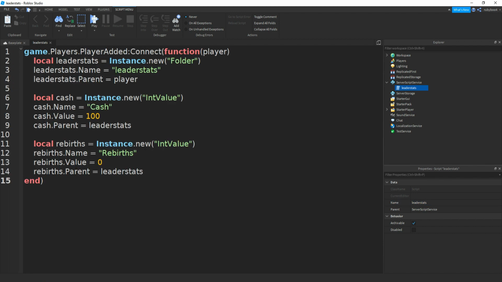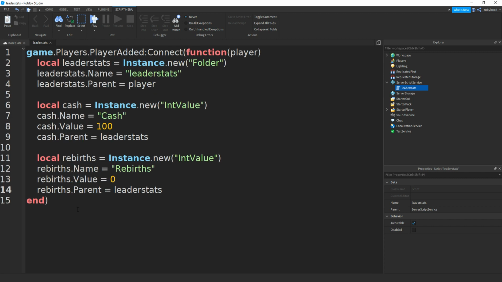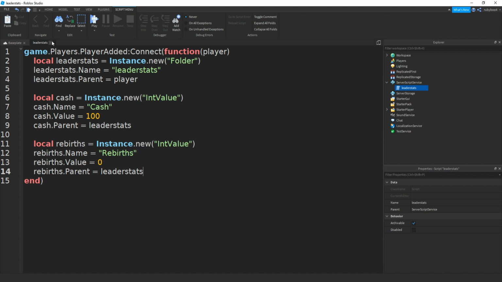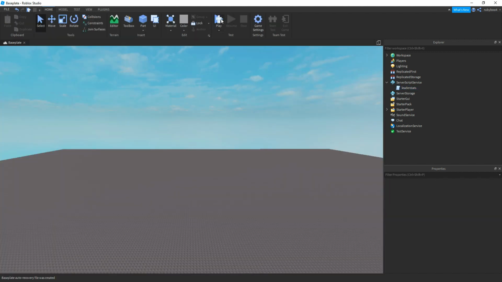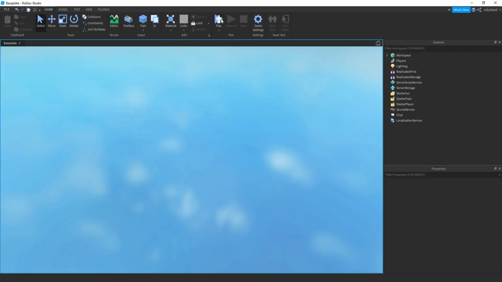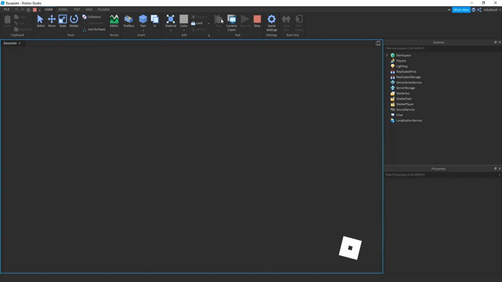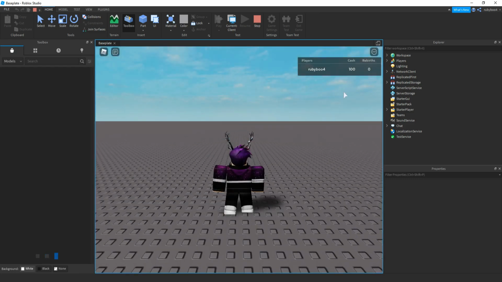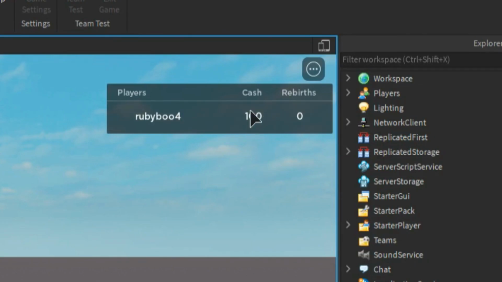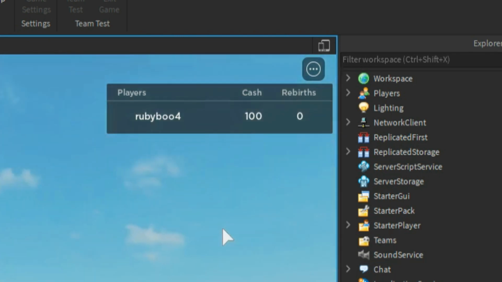So I just realised I accidentally put .value instead of .parent. So make sure it looks like this. If you want, you can pause the video to see the script. There we go. So now we've closed off the script by clicking this cross and clicking play. And then once we load in, we should see cash and rebirth at the top corner when we load in. Here we go. So you can see spawning with cash and then rebirth. So we have 100 cash and 0 rebirth, like that.